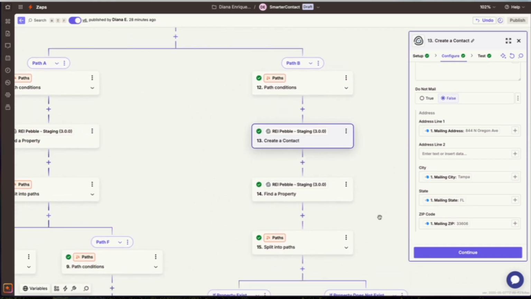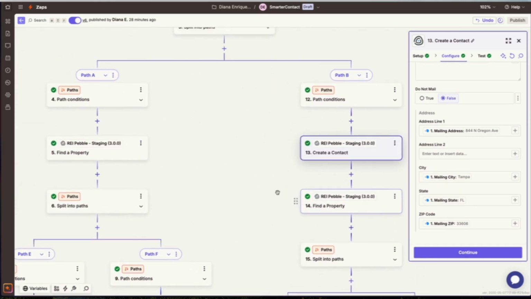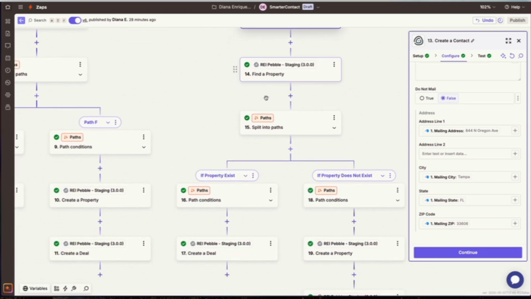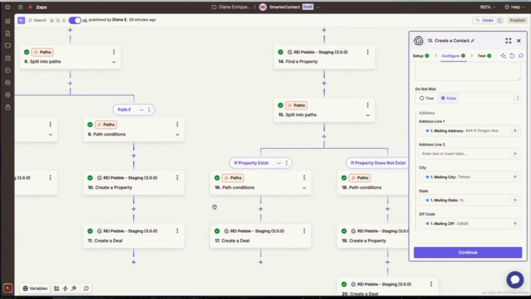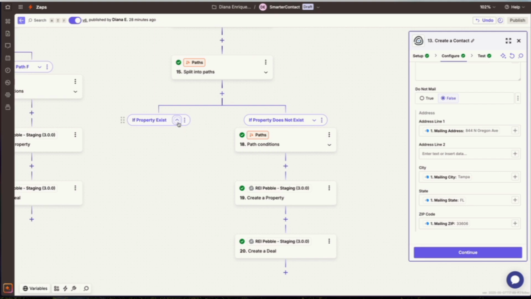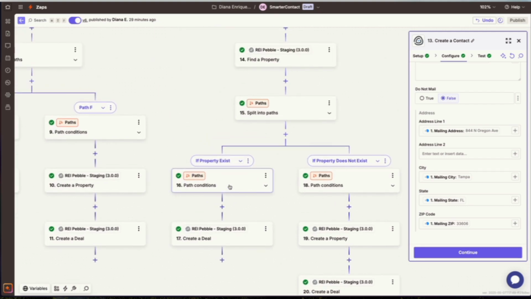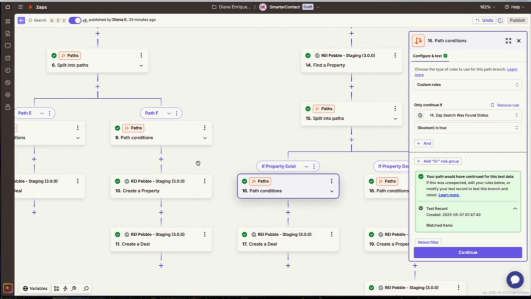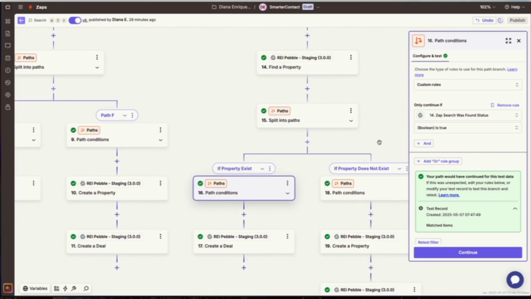Once I've created the contact, I am now looking for the property, just like I did here. And I'm going to repeat the same thing. I'm going to find the property. If it exists, okay. Oh, that's interesting. If property exists, I guess I did a different logic here. Let me have a look here. Yeah. Oh, okay. Maybe I named it. I don't know. But nonetheless, it's the same thing.